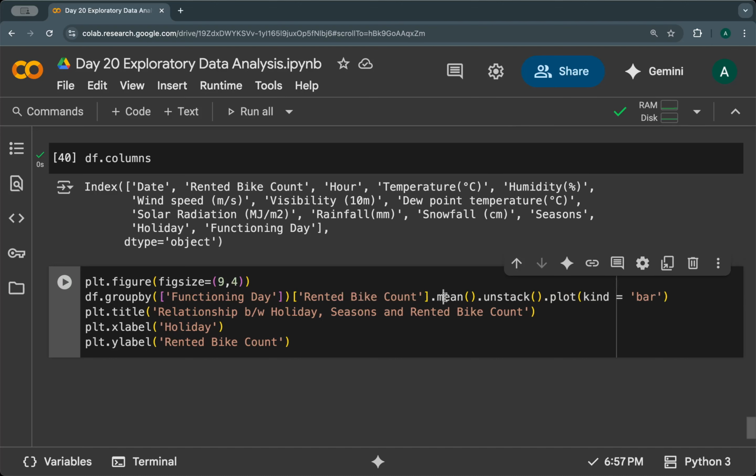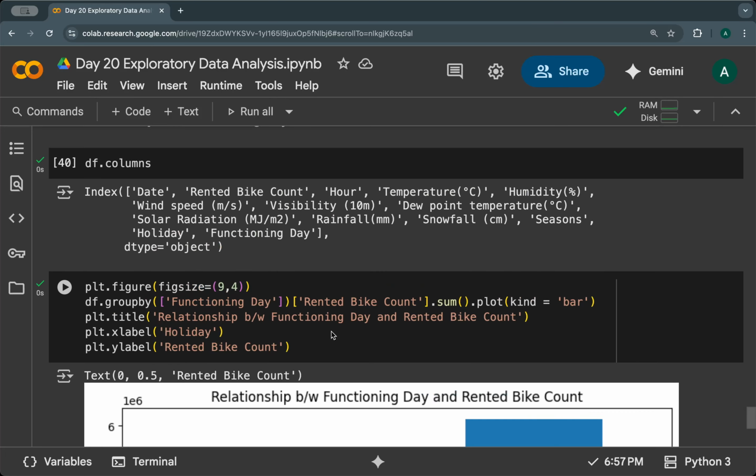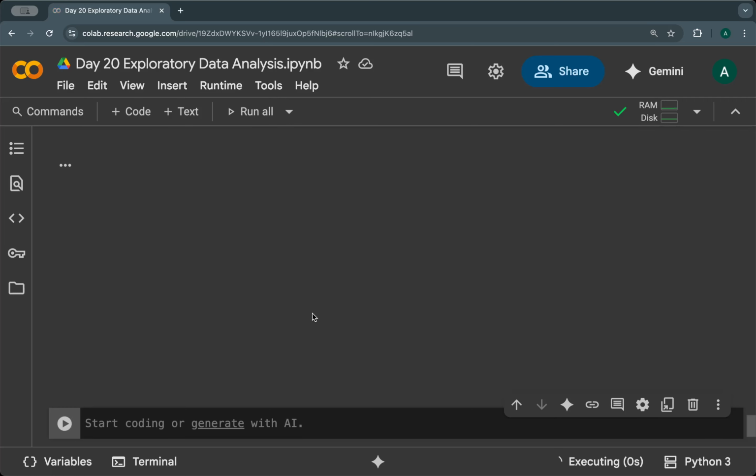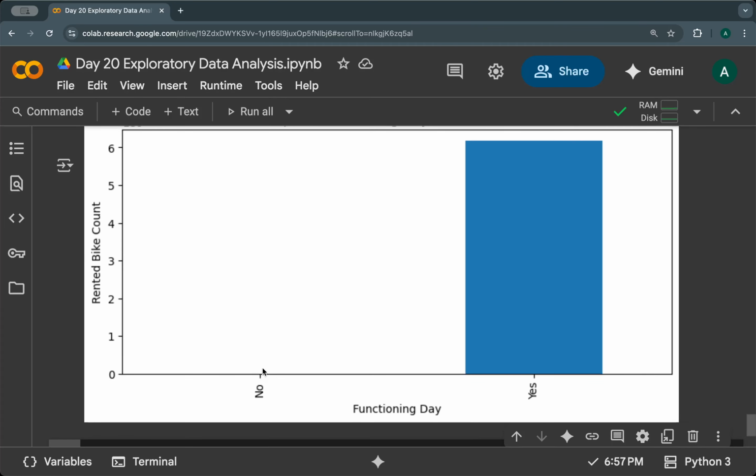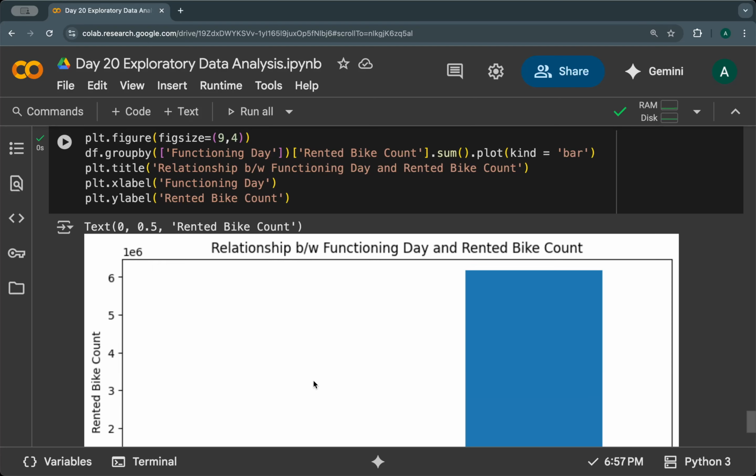Functional day rented bike count sum. So we are having only 0 values. See, when it is a functional day, there is no value. Functional day means the day when the company or the store is closed, so obviously there will be no sale or no rentals, right? Yeah, so that is also making sense.